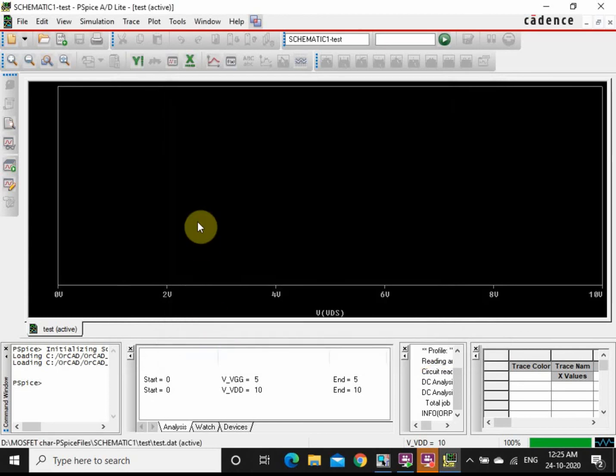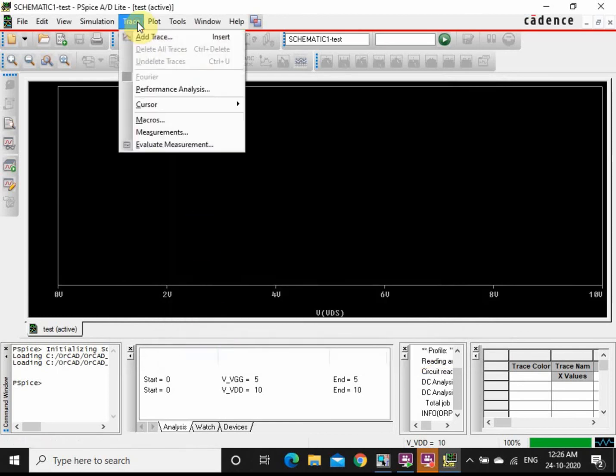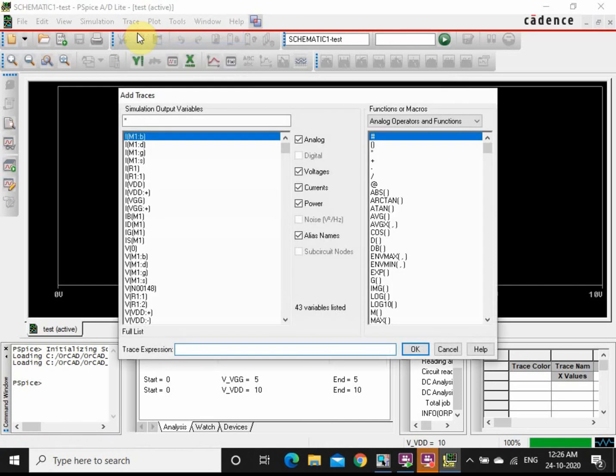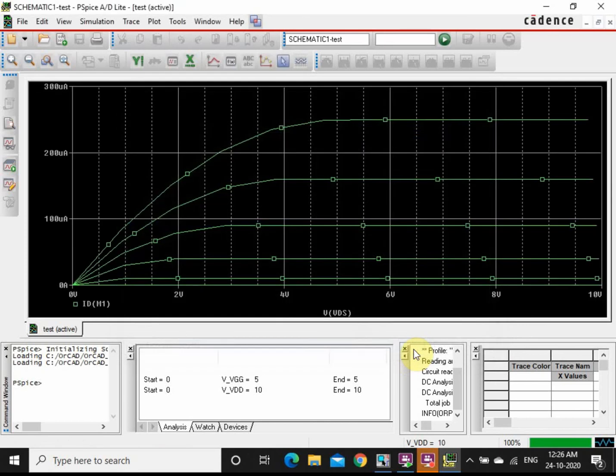So once it is there, OK. So next afterwards you are going to go for your trace. In your trace, add trace. Add trace is going to be your ID. So ID is going to be here. This is going to be OK. So now we have got your drain characteristics. So this is the drain characteristics of your MOSFET.